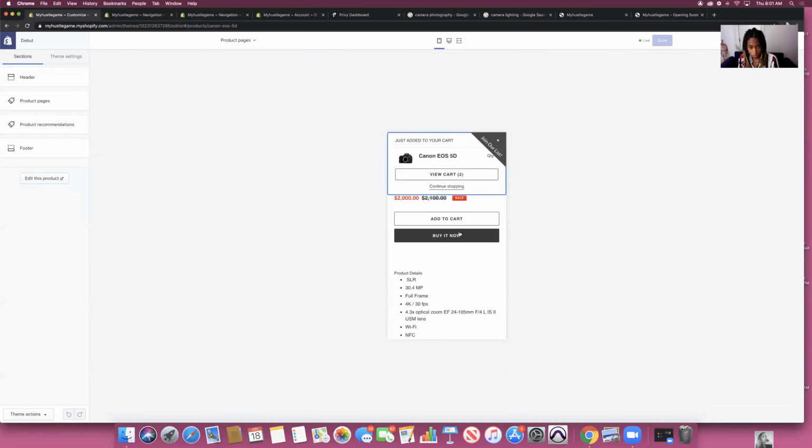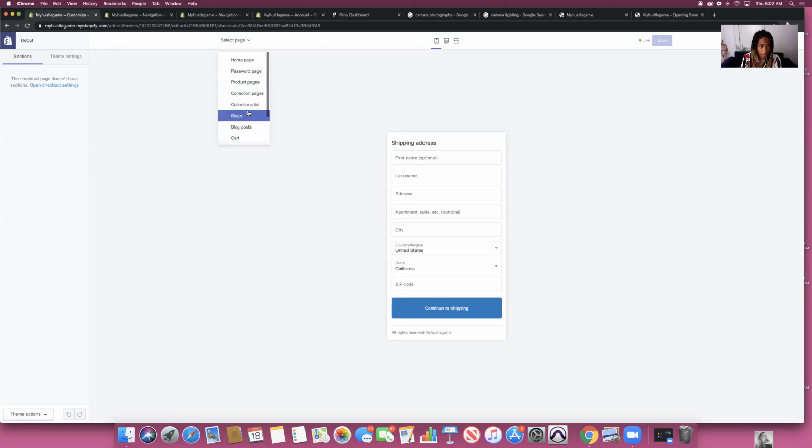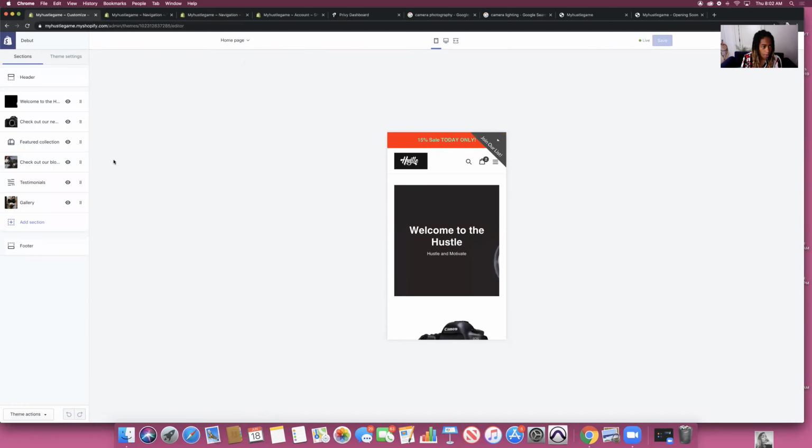Now, one last thing I do want to show you is that you can customize how this page looks. So we're going to go back, even though for the most part, this is what you're going to want it to say, but if you want to change the color of the text or change the font, then you can do that. Or change this button right here and you want it to be red, that's what I'm going to do. So I'm going to go back. You can actually select page here, and that's going to be, let's just go to home page. Okay.